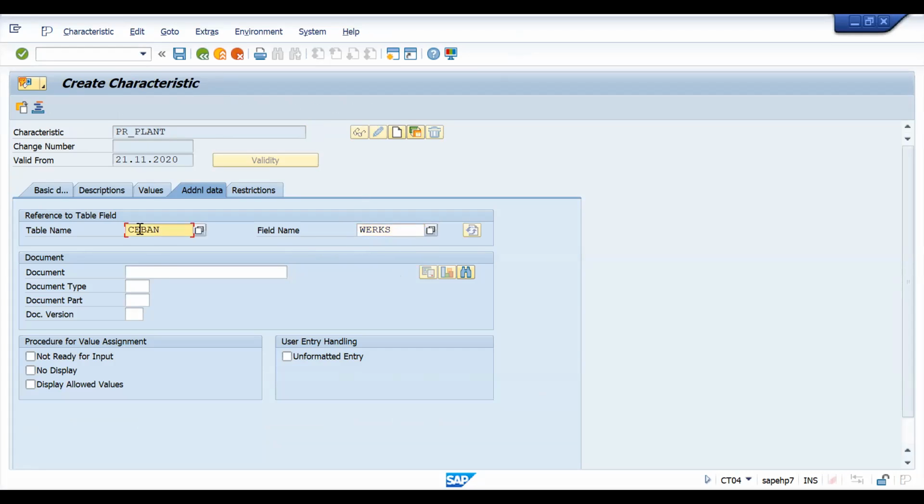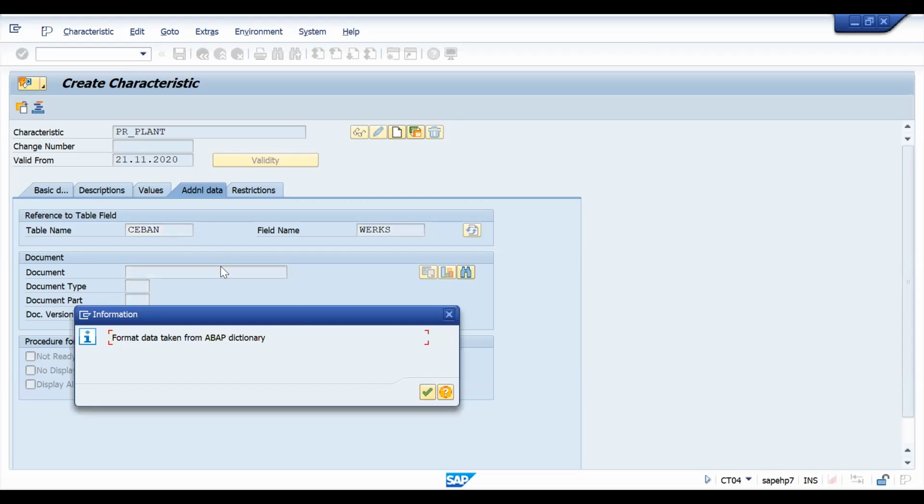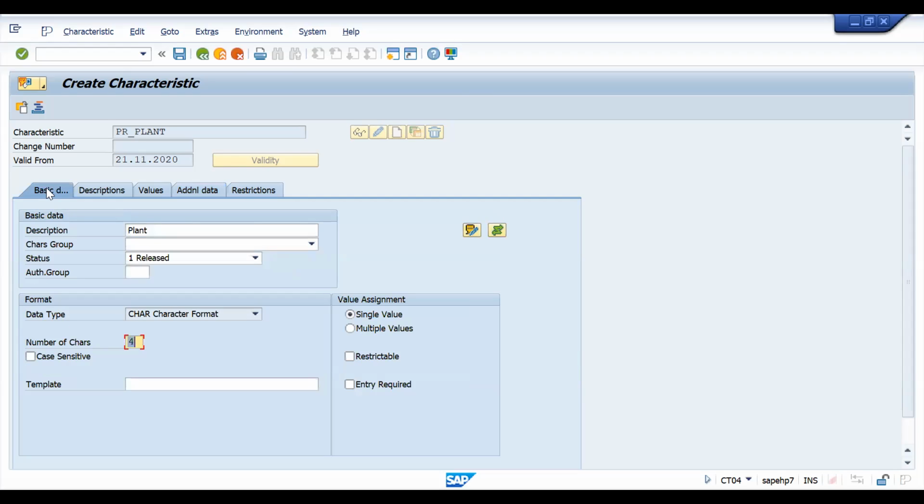Okay, the table name is CEBAN. This is common for all the characteristics you are creating, CEBAN only you need to put. Just press enter. So all data will be picked here. See here, for basic data, automatically it picked everything. For characteristics, everything it picked.